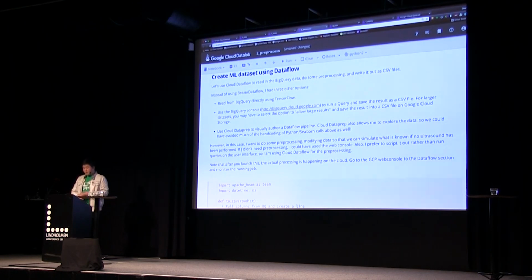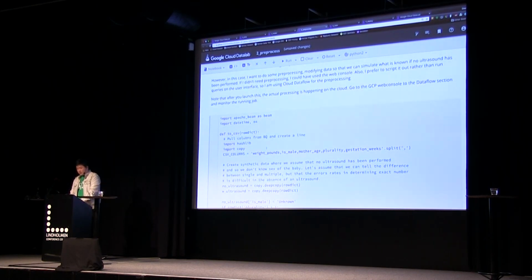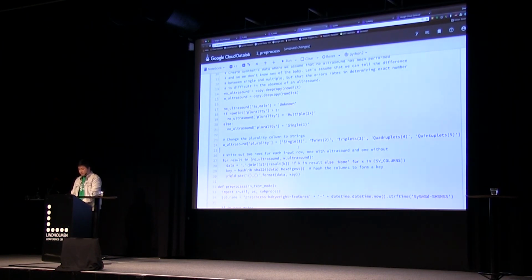There are a couple of other options that you can do. You can pull data directly from BigQuery to TensorFlow. You could also just go into BigQuery's web UI and save CSV files that way. But what we're doing here is that we're also trying to create this synthetic data of not having ultrasound cases in real life. And in that case, we need to define an actual script and run it on Dataflow.